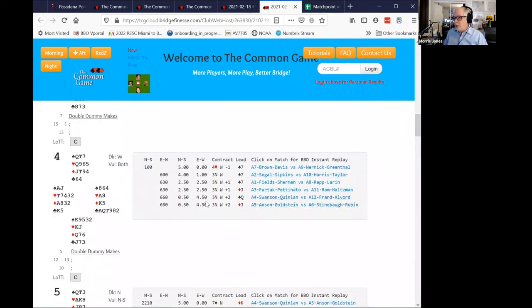Here's one for East-West, in fact, where 5 tables all played it in 3 no trump by West. But these 2 tables made 2 overtricks. And as a reward, they earned 4.5 match points. The table that only won 1 overtrick earned 2.5 match points.